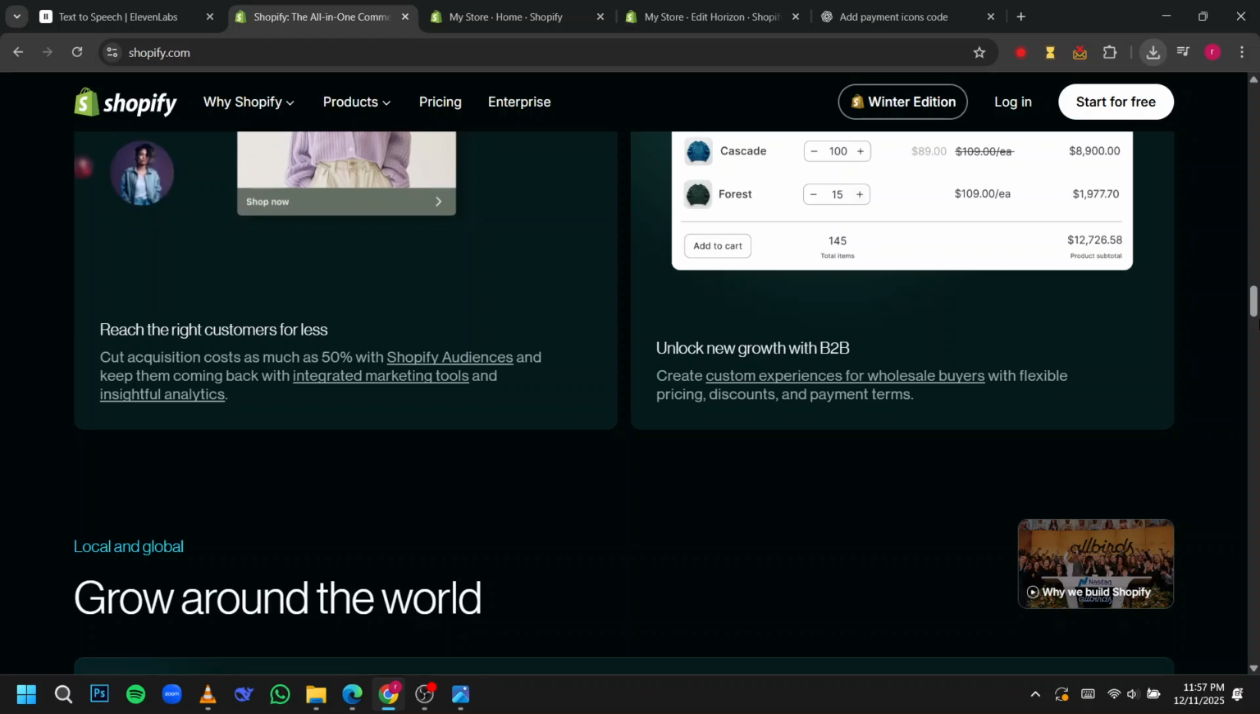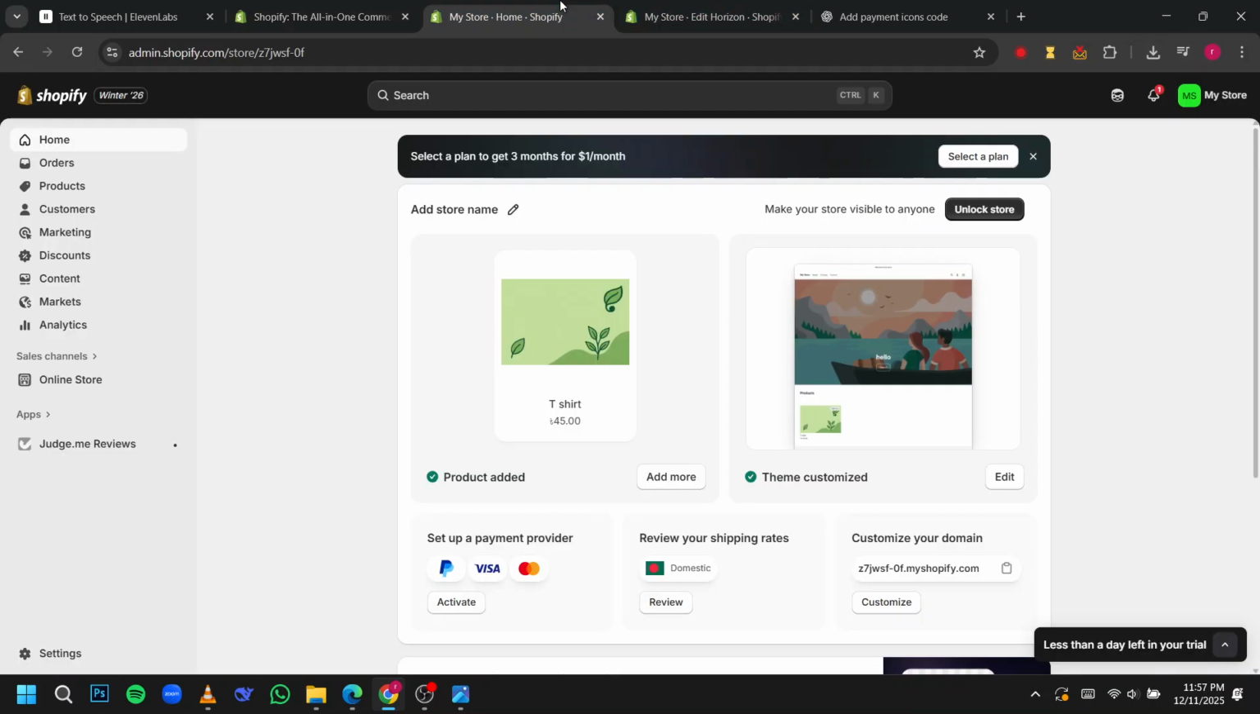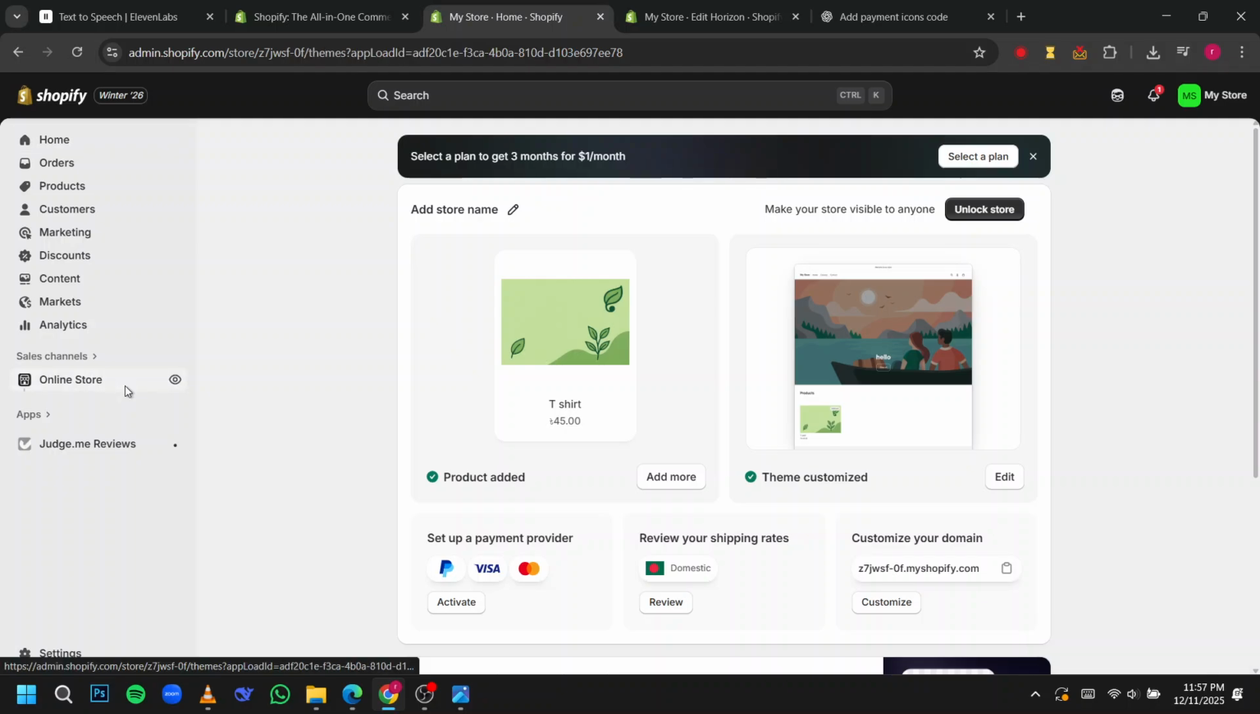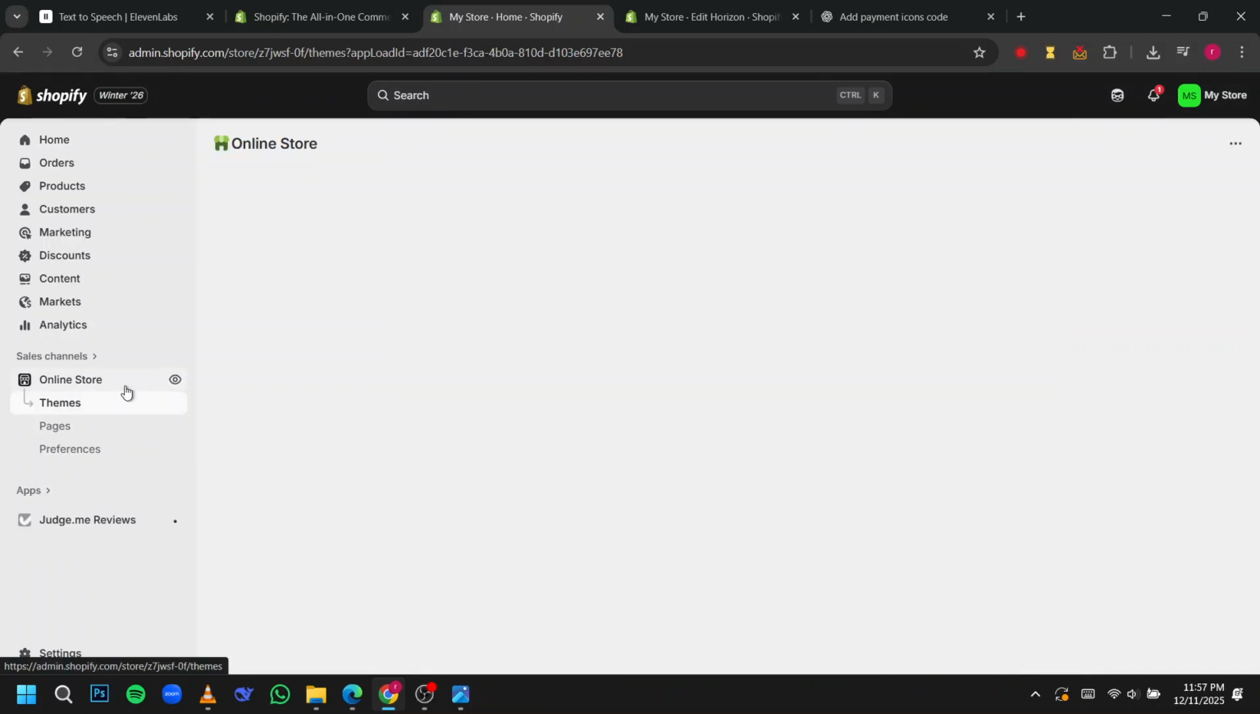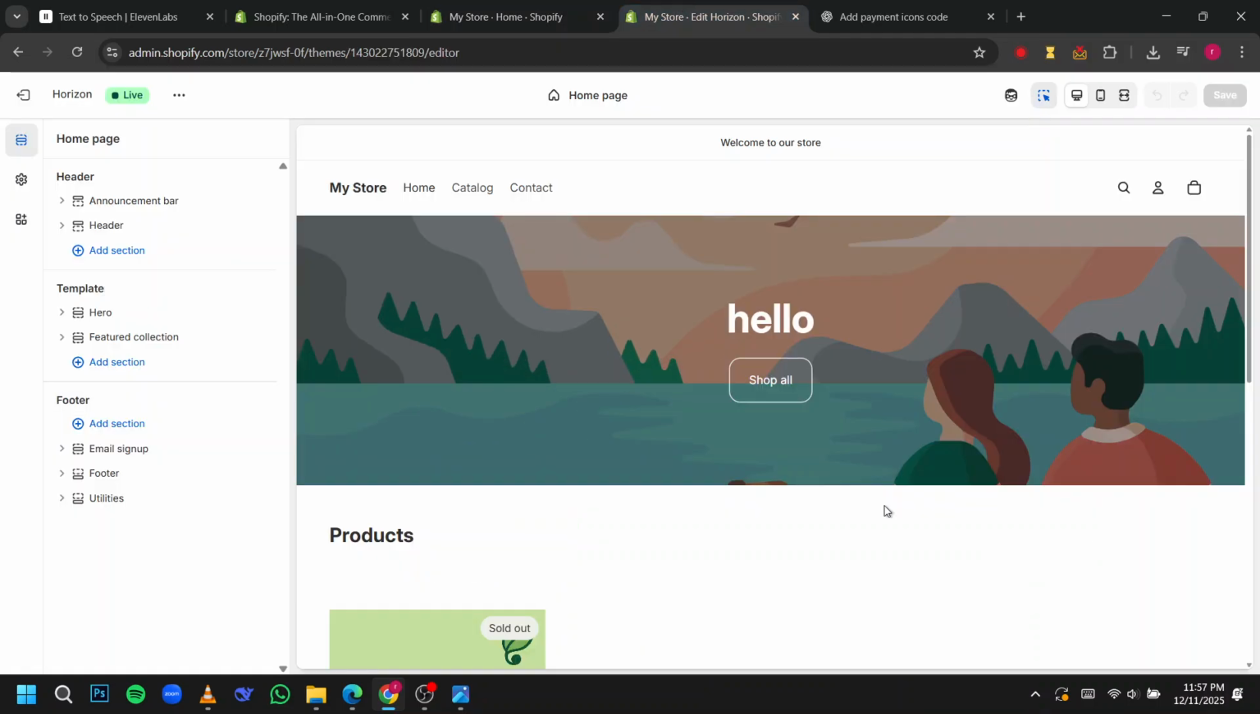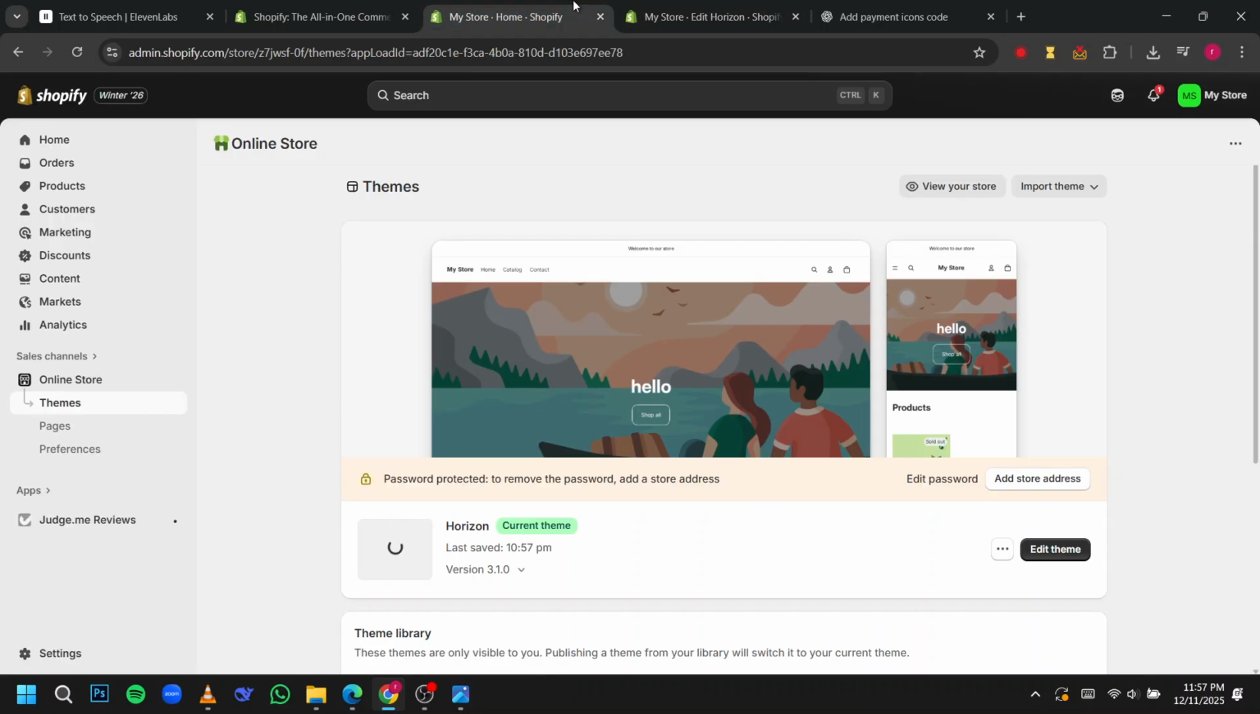First things first. Log into your Shopify admin dashboard using your store credentials. Once you're in, look at the left-hand side of the dashboard and click on Online Store under the Sales Channel section. From there, select Themes and you'll see your current theme listed at the top. Click the Customize button. This will open the theme editor in a new tab, which is where all the visual editing for your theme takes place.